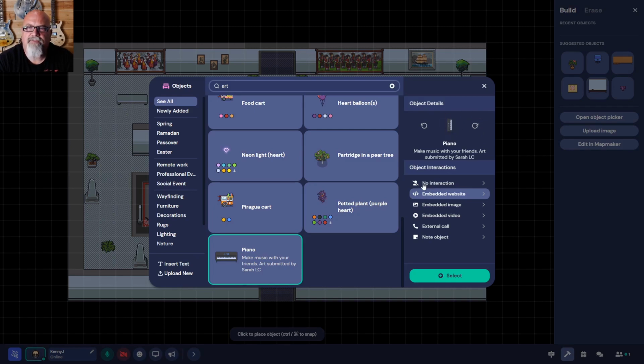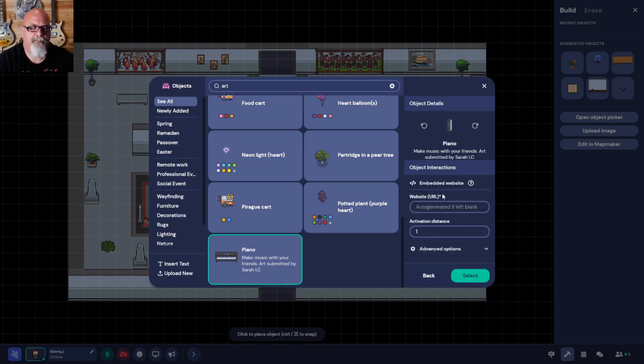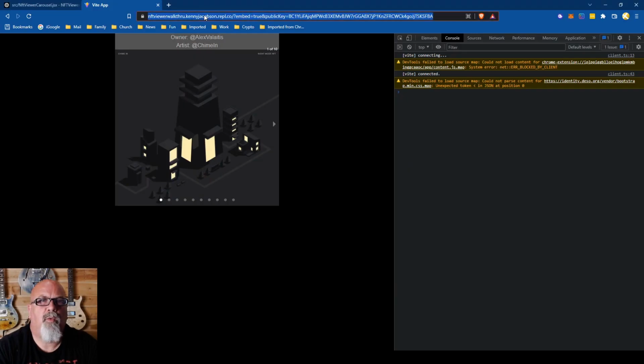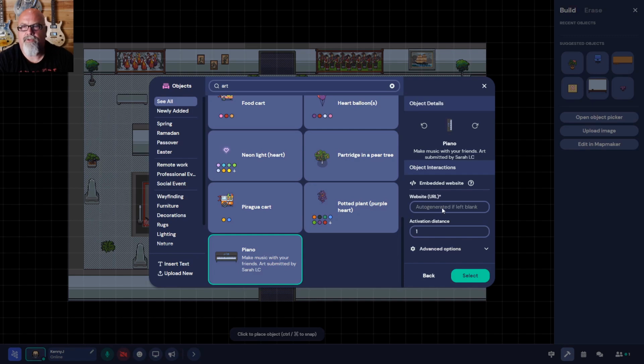Then there's a bunch of different options: no interaction, embedded website, embedded image. So if you just want a picture to pop up, you can do that. Embedded video, you can go to YouTube and then embed that video within this. Lots of really cool stuff. But we'll go ahead and click on embedded website. Then I'm going to go here and grab this URL. I'll just copy it, Control C, and Control V or paste. There we go.